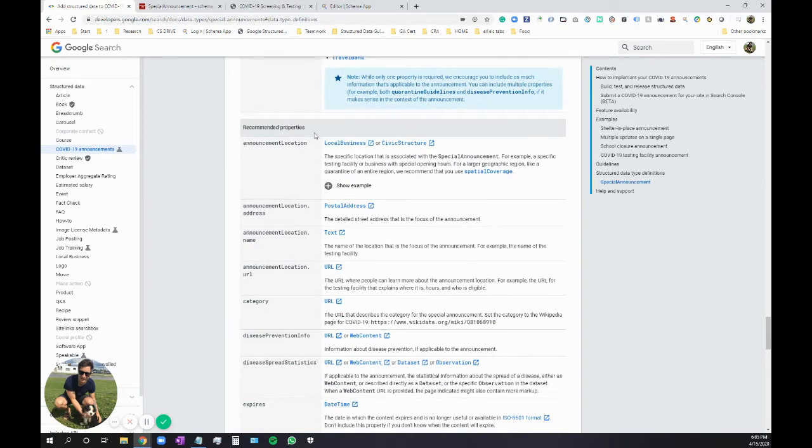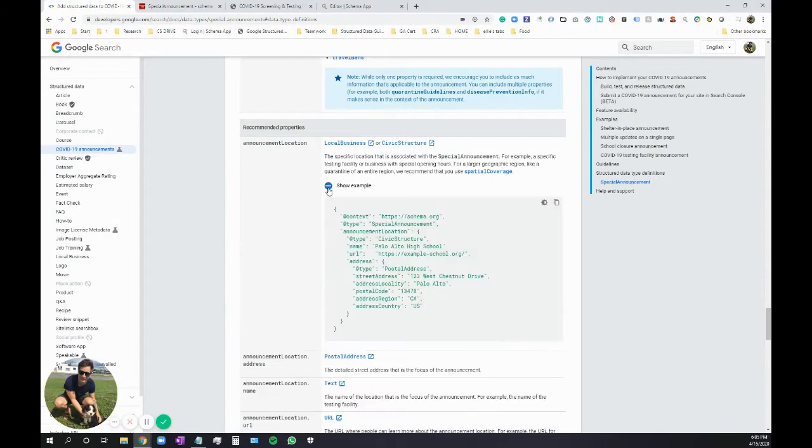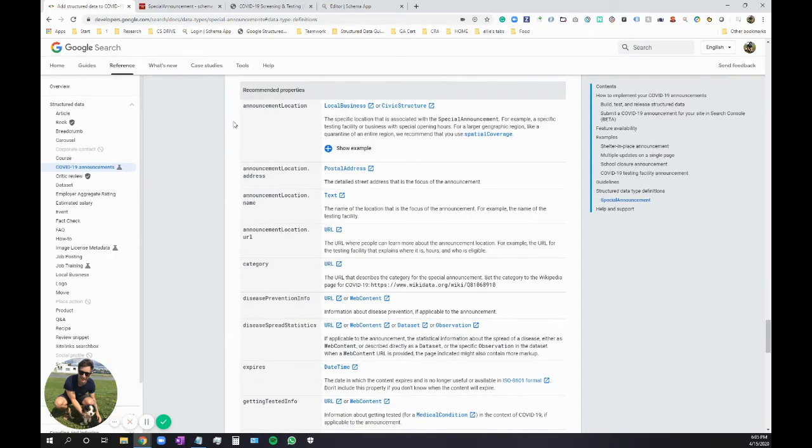So as we go through the recommended properties, you don't need to include every single one. You should include these as they're relevant for you. So in our case, we're going to do a testing facility. So we would have an announcement location. That would be the hospital or the clinic or wherever the testing facility is. If you're doing that, you're going to want to include the name, the URL, and the address for that location. And you can see that represented as other recommended properties. So you have the announcement address, announcement location name, announcement location URL, and so on.